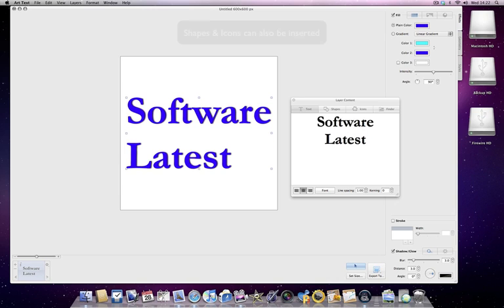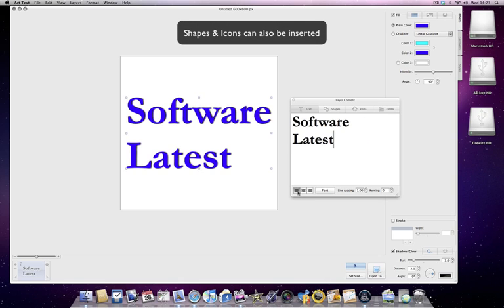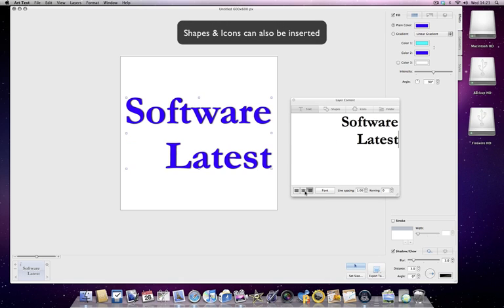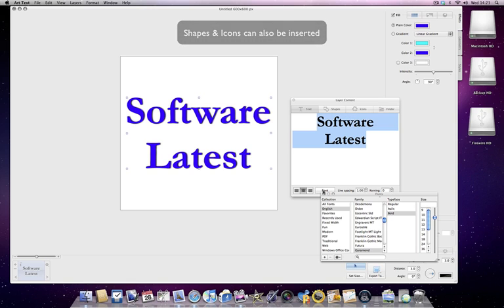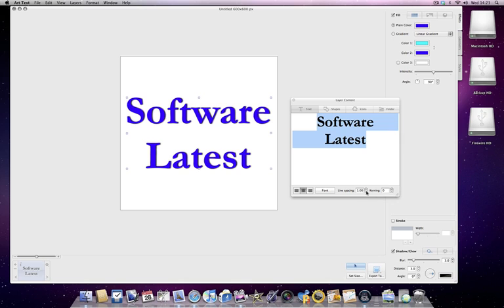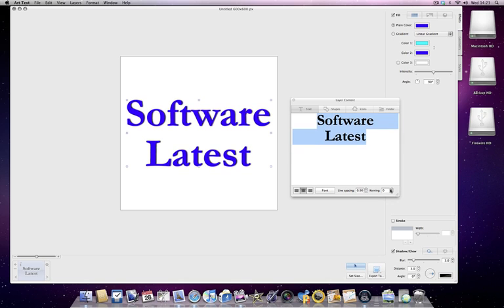Software latest. And as you can see with any type of text, we can actually adjust the justification of that text by simply selecting the appropriate button. We can also adjust the font. We can also adjust the line spacing of that font and also the kerning, which helps us to see in the main workspace area what it will look like.